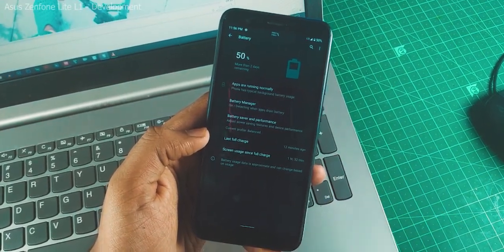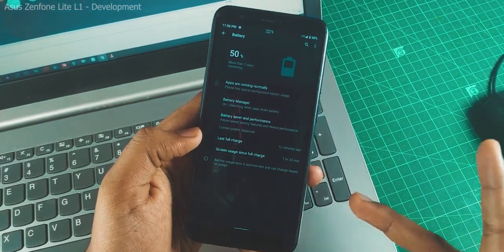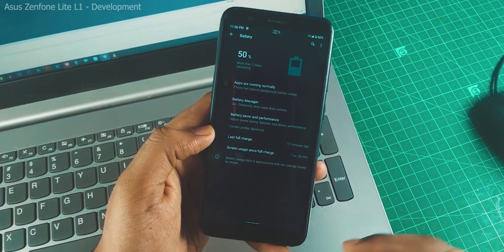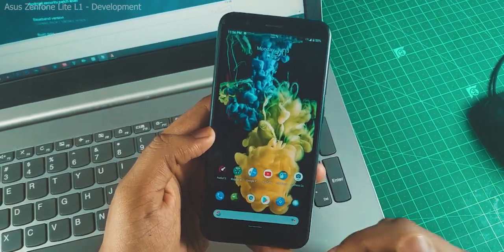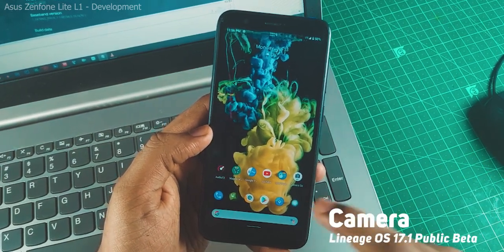But if you are consistently using it, it will give a minimum of 5 hours of screen on time, which is really great for this build. Yeah, that's about this Lineage build, and I have to say that it is working fine.